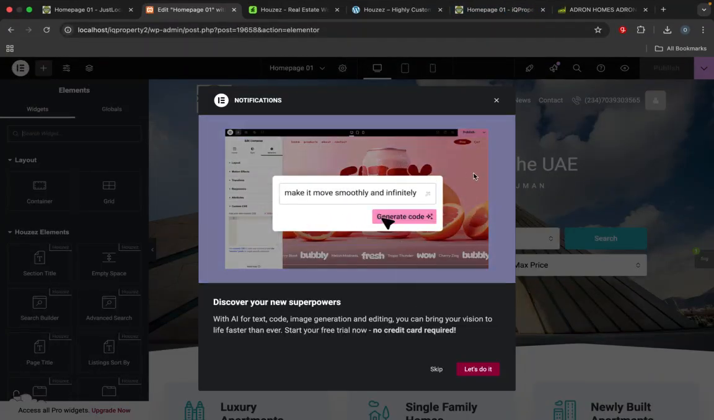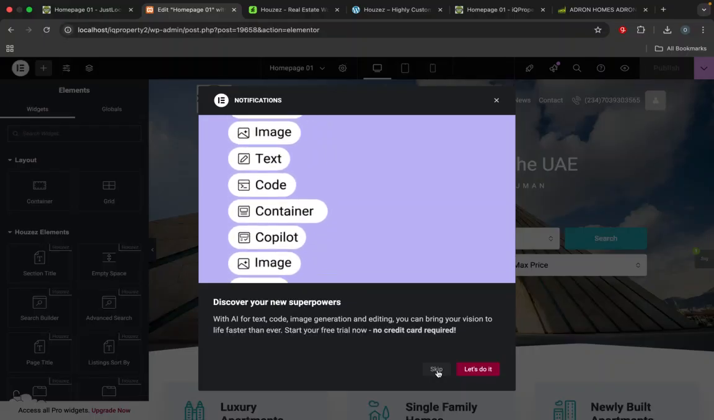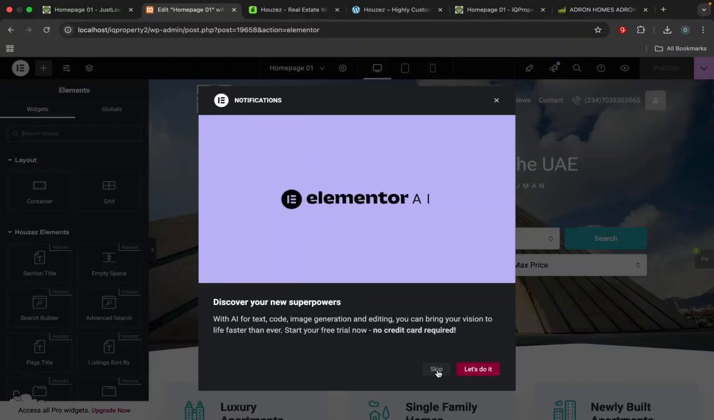Now we have this open in Elementor, and now we can skip this.